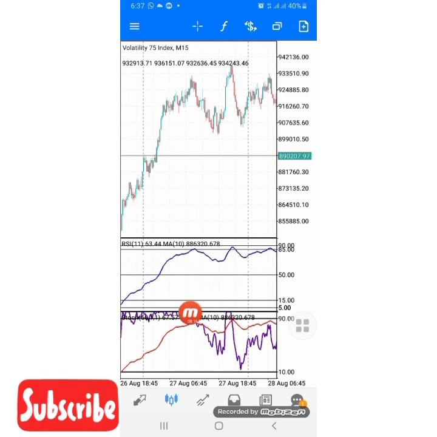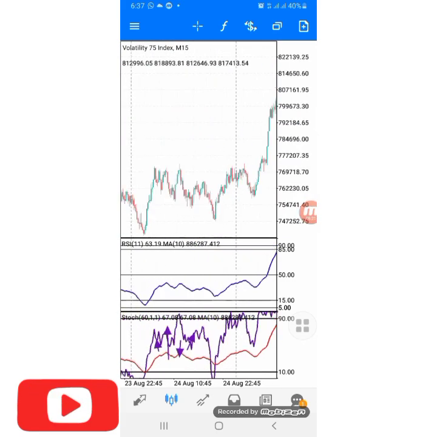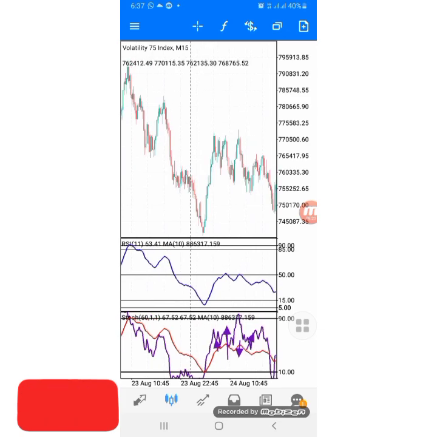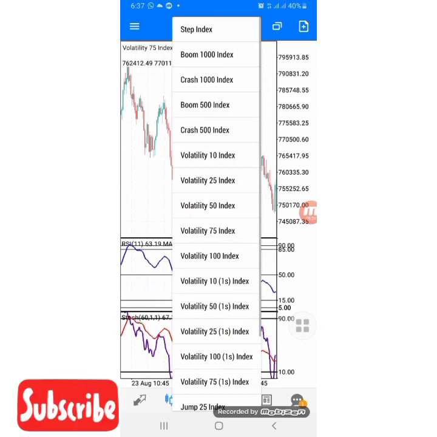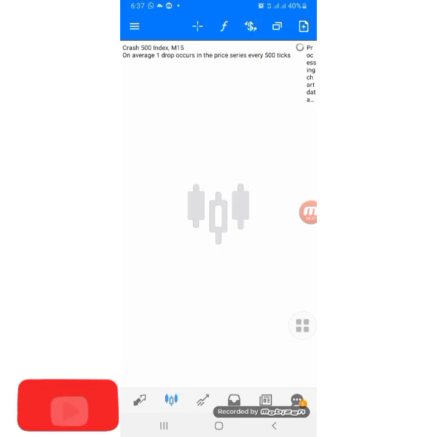You see these two things here, crossover, and we should sell. Okay, very simple and easy to use. Let us check it on Boom and Crash to see how we can work on it using Boom and Crash.